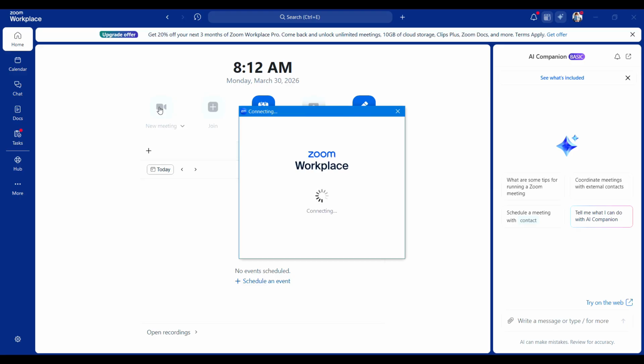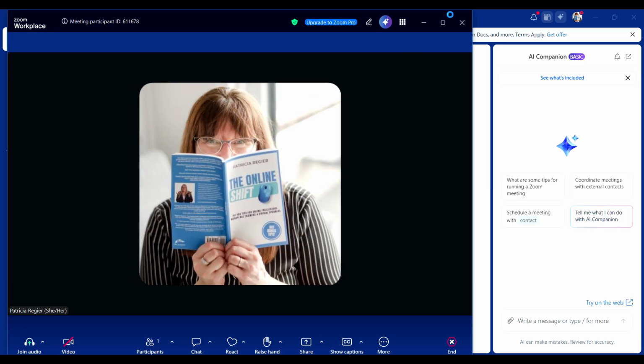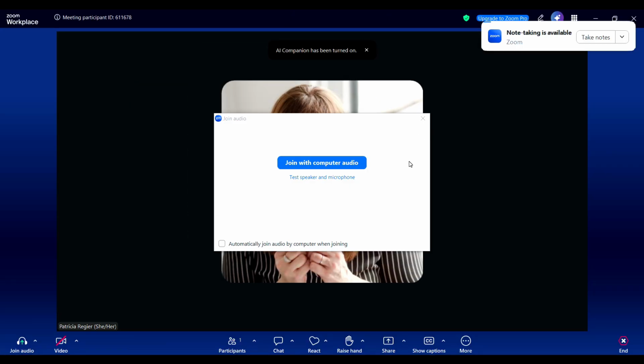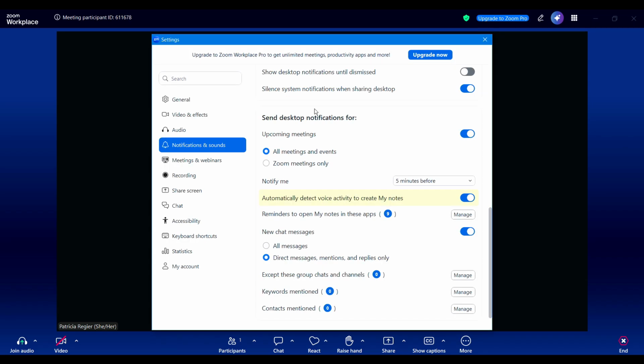And let's take a look and see what may look a little different on the free plan. Now, first of all, note-taking is available. That's great. I opened up some settings here as well.